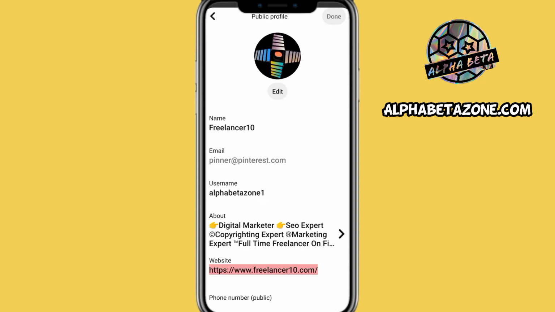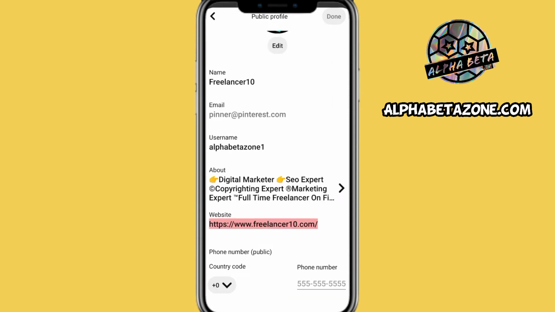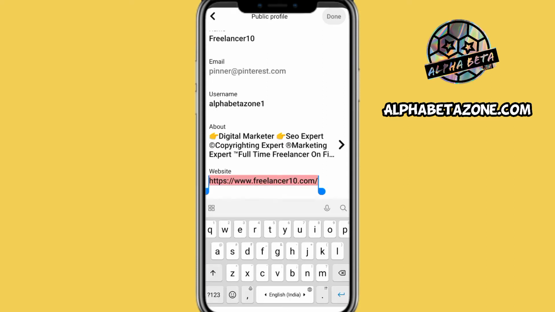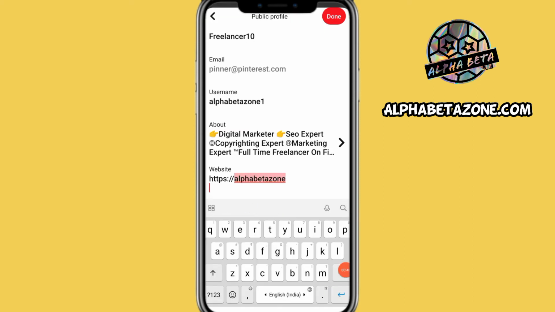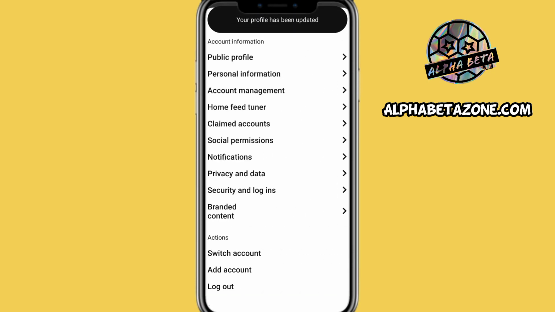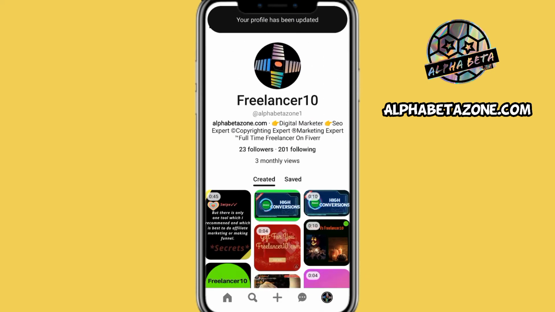After selecting public profile, you need to scroll down, and here you will see an option called website. And if I want to add my website, I will enter the link of my website. Like in my case, I had entered my website address, and it was alphabetazone.com. So if I click on done, now my website has been added on this Pinterest page.